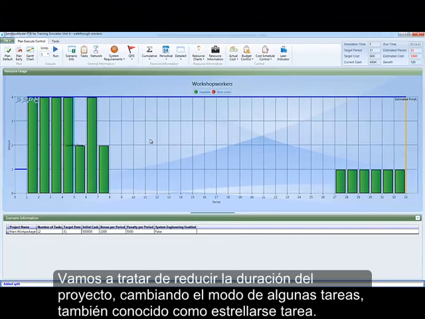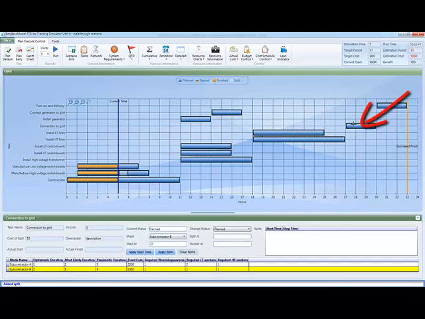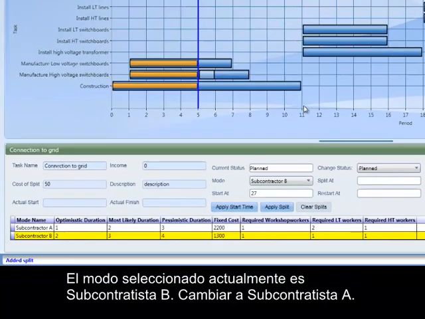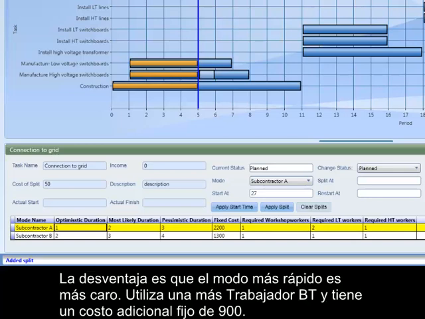We'll try to reduce the project duration by changing the mode of some tasks, also known as task crashing. Switch to the Gantt view and select the task Connection to Grid, which is on the critical path. The currently selected mode is Subcontractor B. Switch to Subcontractor A. Now, the most likely duration for the task changes from 3 time periods to 2 time periods. The trade-off is that the quicker mode is more expensive. It uses 1 more LT worker and has an additional fixed cost of 900.